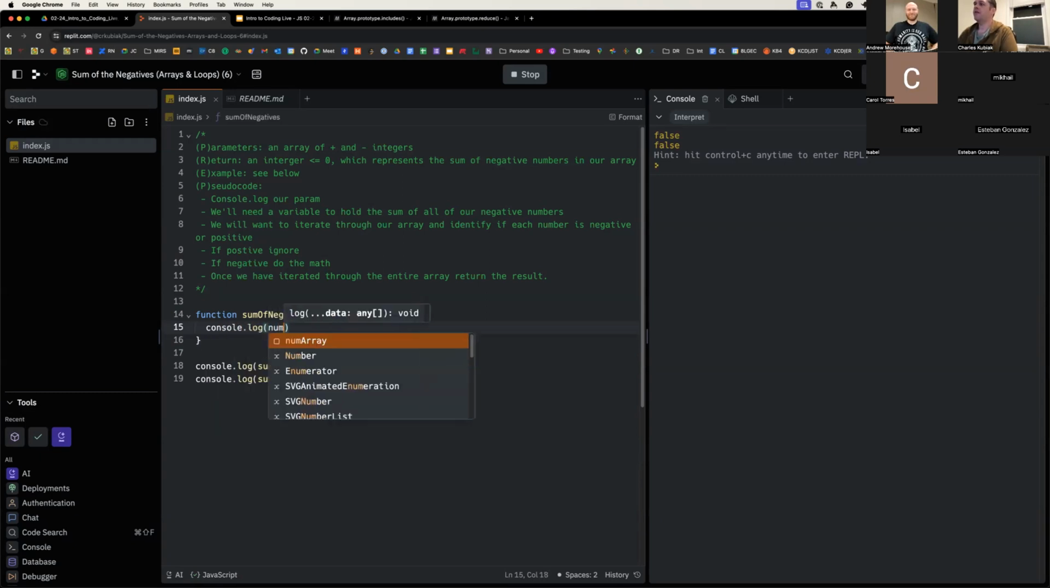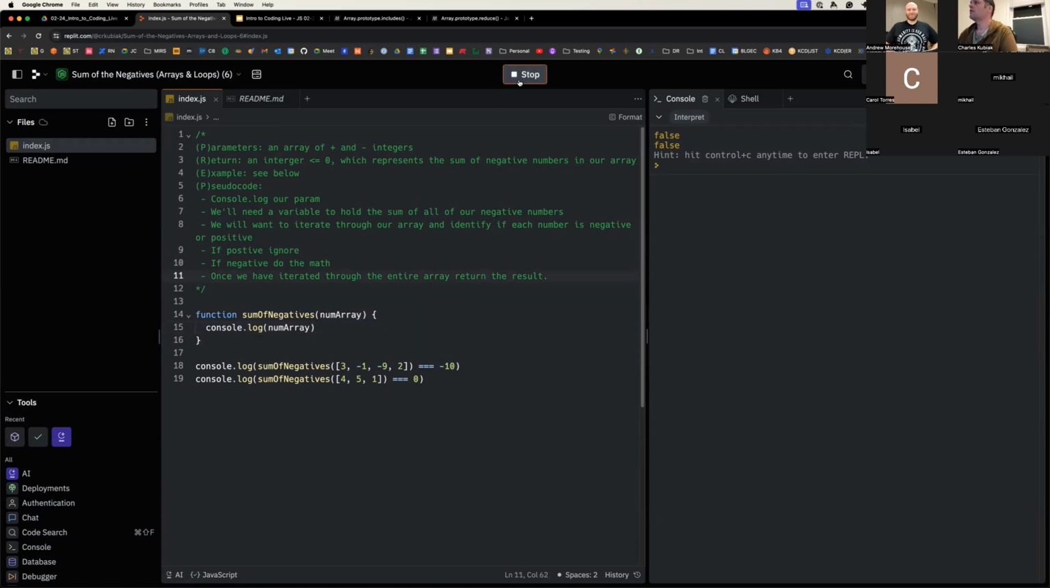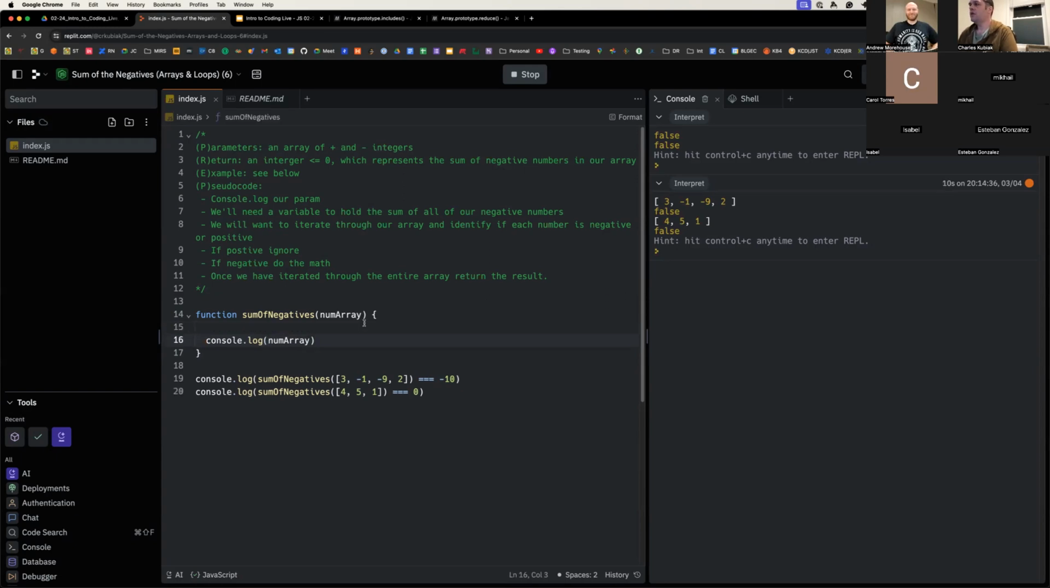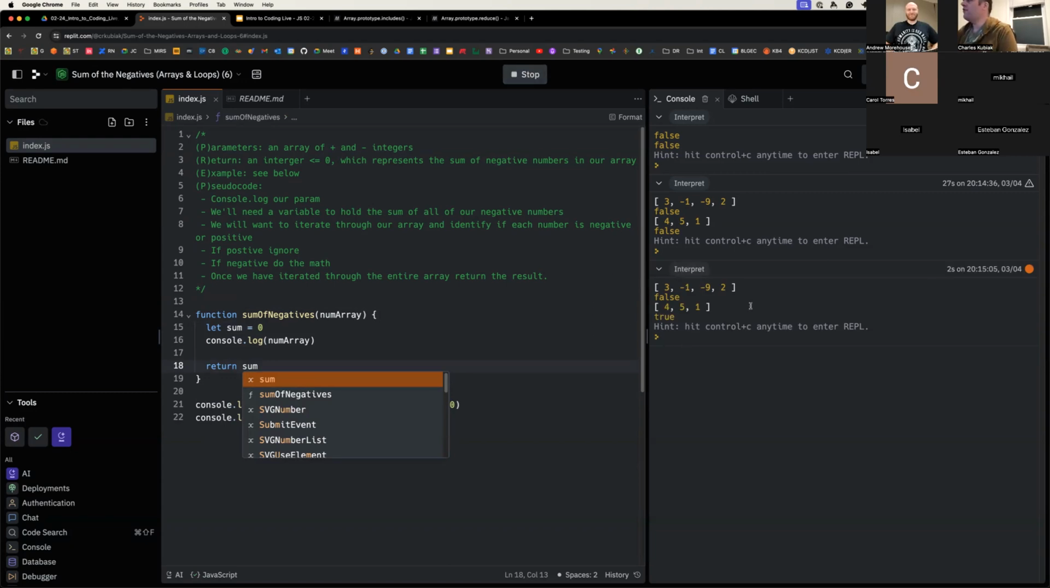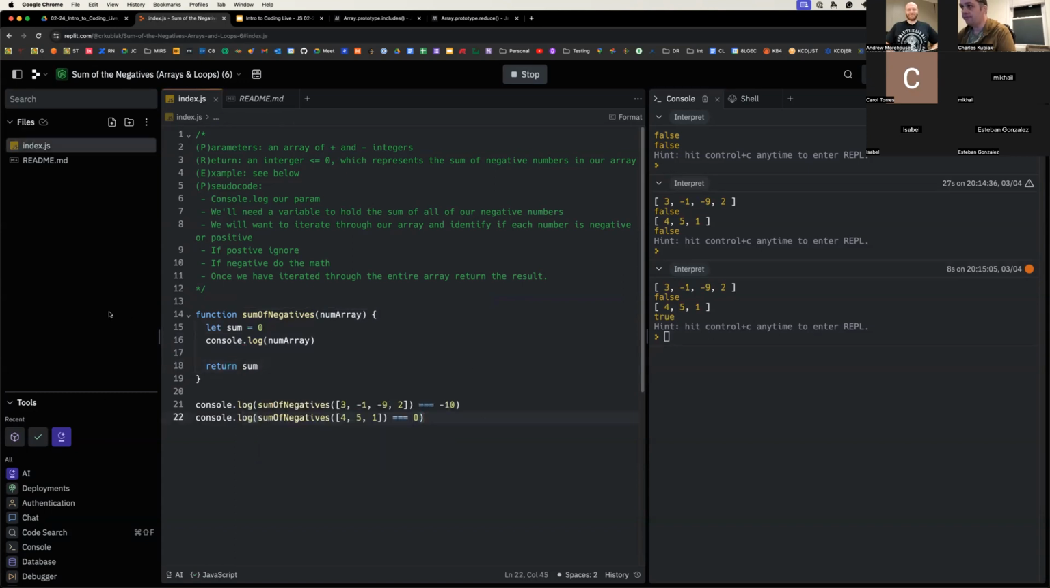All right, so let's go here. First, we're going to console.log num array. All right, so there we go. 3, -1, -9, 2, 4, 5, 1. So that looks good to me. And I also know that I'm going to need to return a value here that's going to be 0 or less than 0. So let's go ahead and we'll say let sum equal, and we're going to start it off at 0. And we're going to return sum down here. All right, so right off the bat, through virtue of the fact that this needs to be 0, this is true, even though we haven't implemented everything yet.